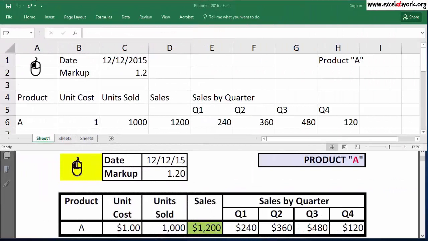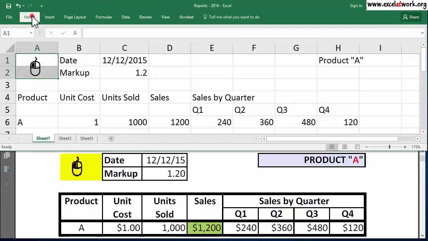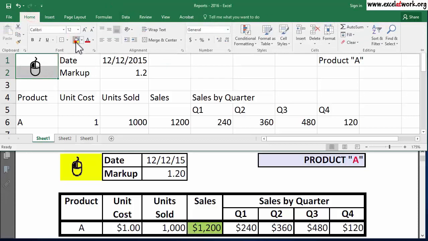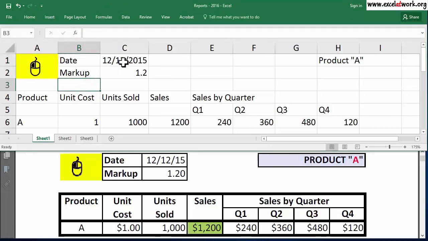By now, you should be familiar with formatting cells in Excel. I will format this Excel report so it looks like the one in PDF. Notice that the logo in the PDF report is yellow. So I just color the cells A1 and A2 yellow. Then I format the date.